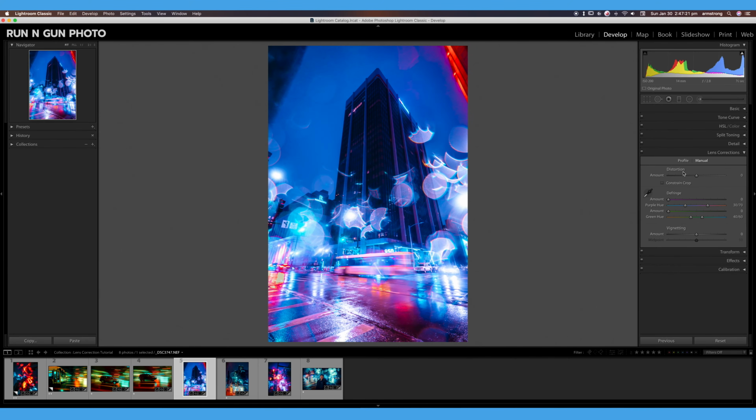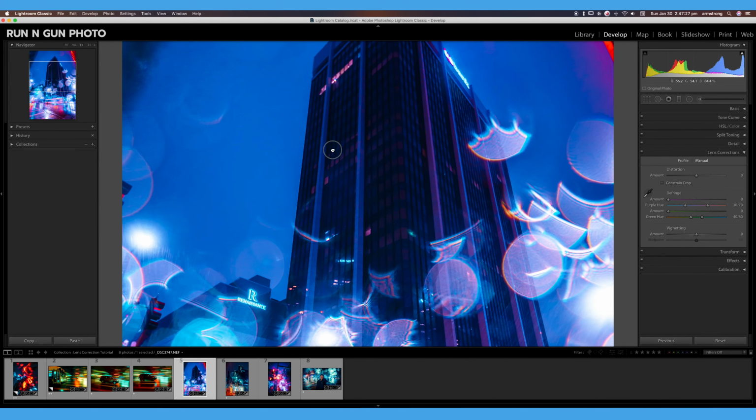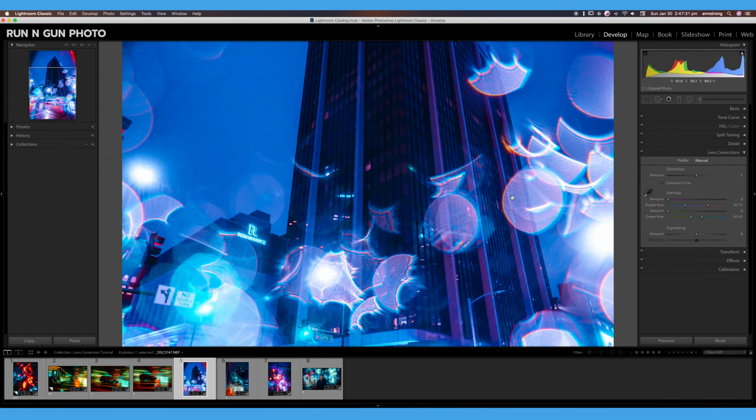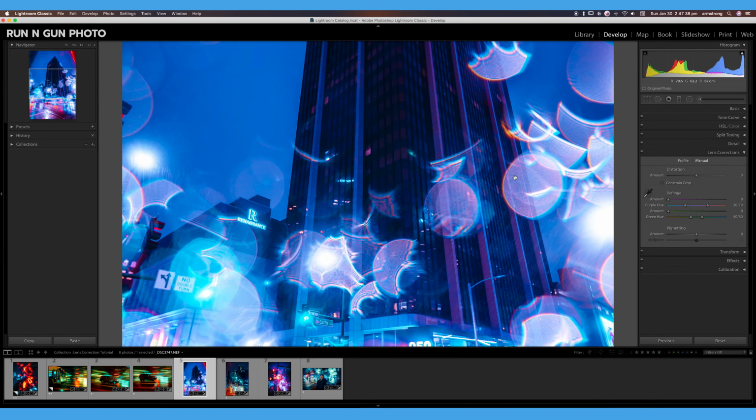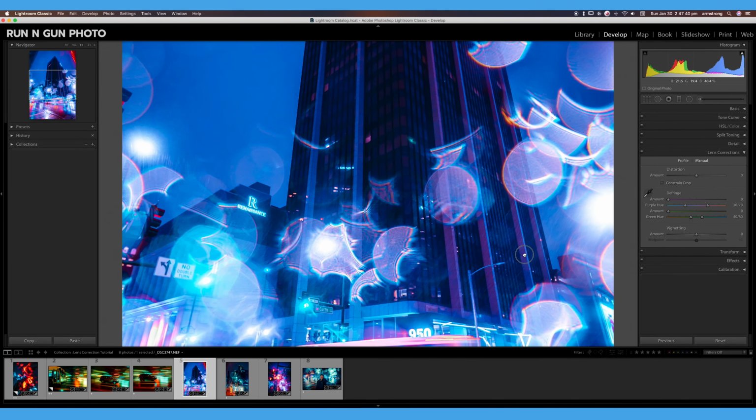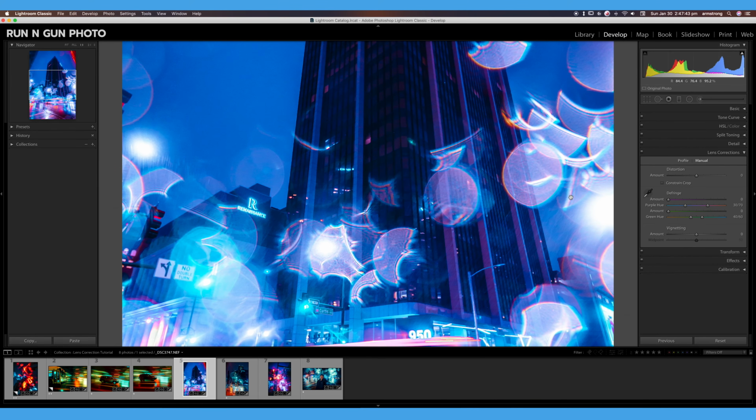Another option we have is Defringe right here. You can see some fringing and some aberration going on here and some artifacting with the edge of these little light bokeh things on my lens. This was actually water droplets on my lens, creating this kind of cool effect from the rain. And I can essentially affect that, pay attention to the edges here, and get rid of some of that defringing. Now this really comes down to trial and error.